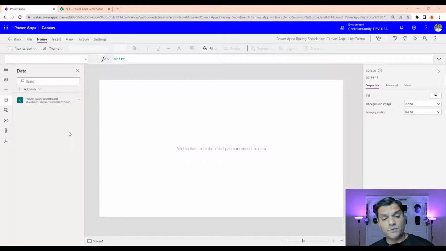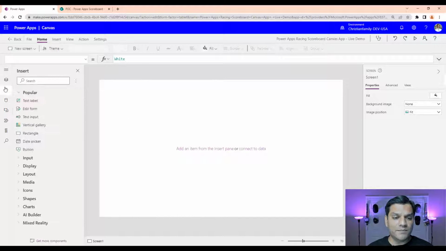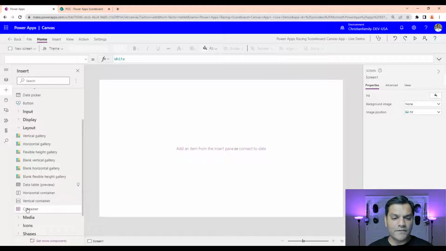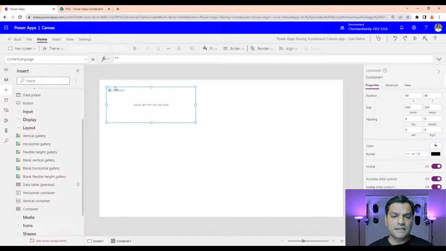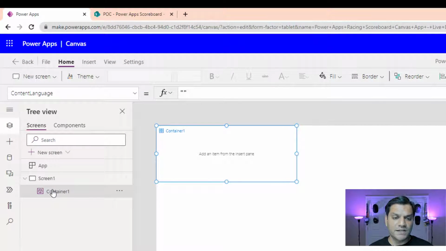So in the demo that I showed you, the first thing I actually did was I came up to the plus sign and I went to the layout, and on the layout, I went and got this container. This container is the first thing that I put over there. So now that it shows up, you can actually see that it's under screen as container.